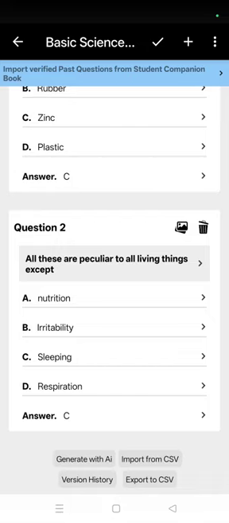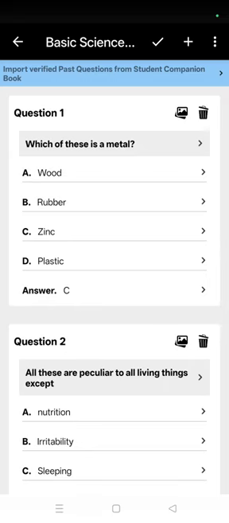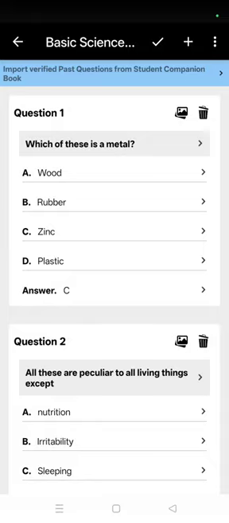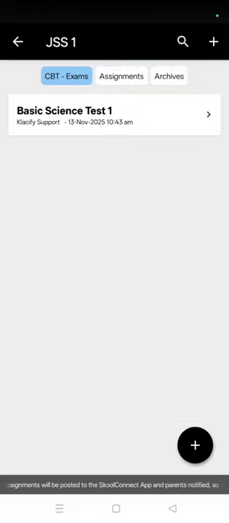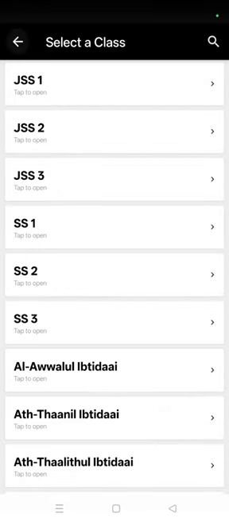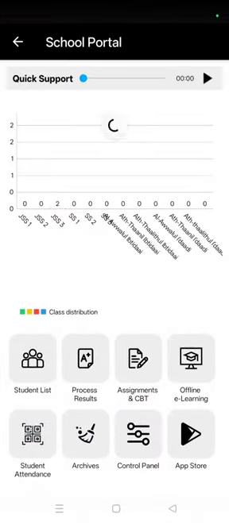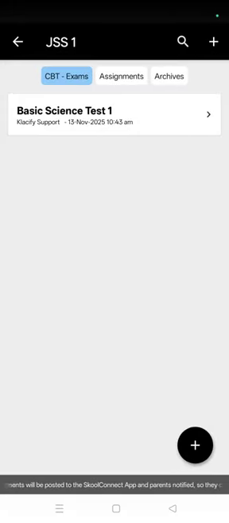So once you are done, don't forget to click the save button here. Save. So your question is saved. Save and exit. So as you can see, the question will be here. If you come to your CBT section, let's go back to the beginning of the app. So you come here, School Portal, CBT and exam, JS1. So this is CBT question.